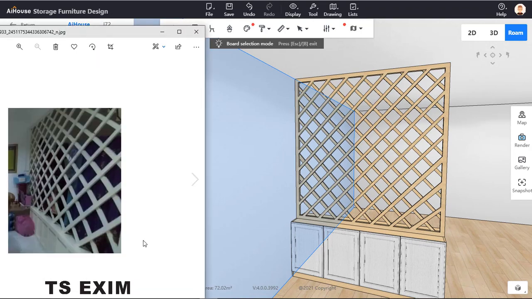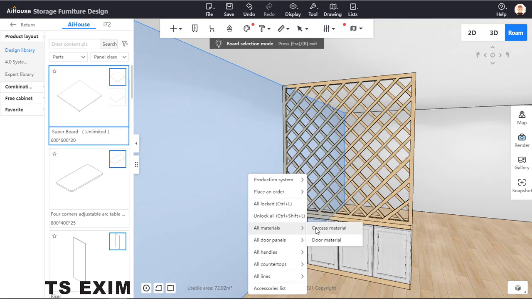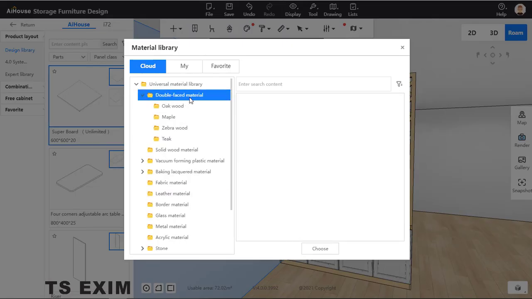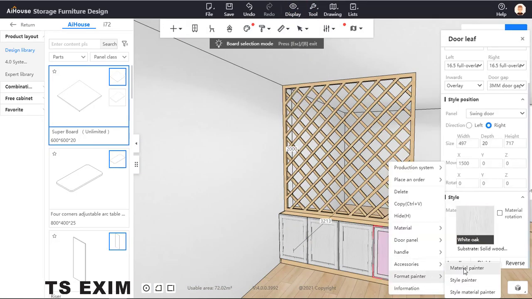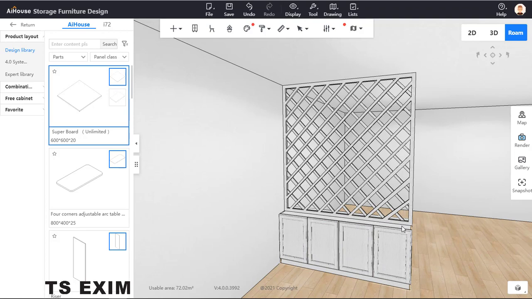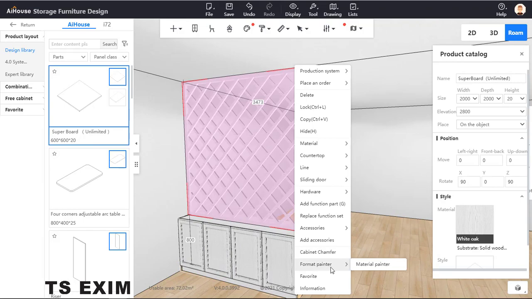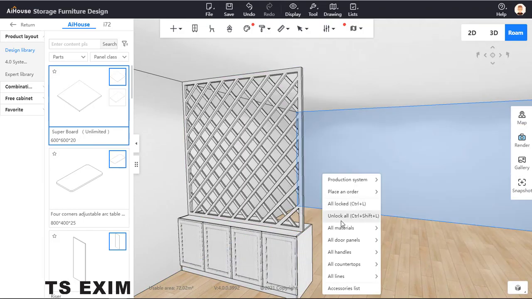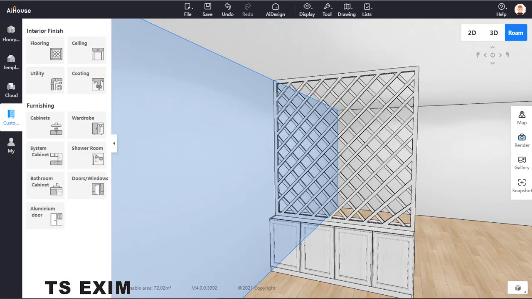Then you just change the color. Maybe this one I'll change, all material. Right click, format painter, or copy the material and paint. All simple as that. Paint all. Right click, format painter. So they all will look alike, like this one.